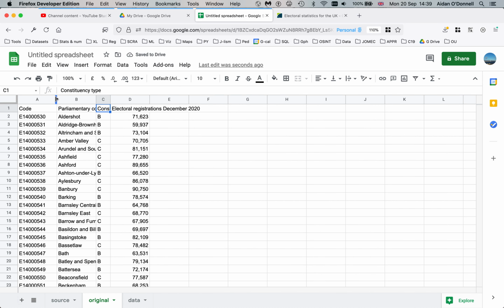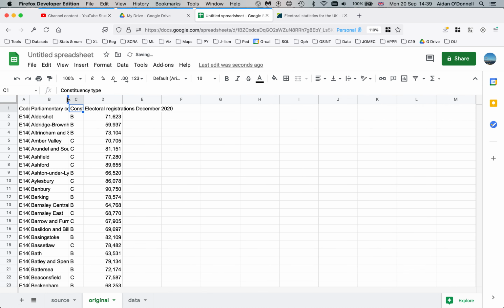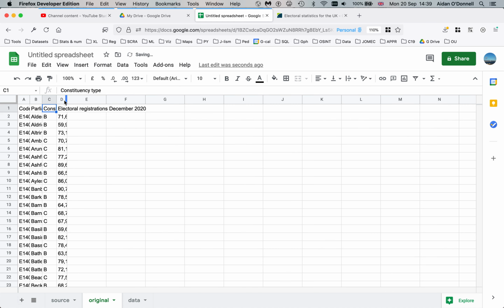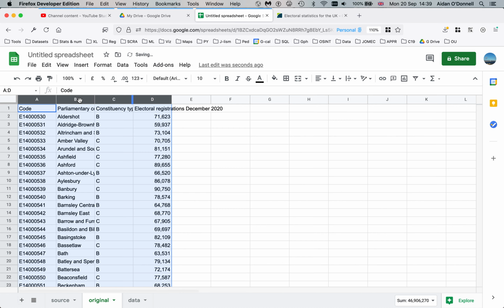Often what you get sometimes when you import these things is maybe the thing is a bit of a shambles and they're all squeezed up like this. If you select several columns, you can resize the lot. So we're resizing one and they all move to the same distance.